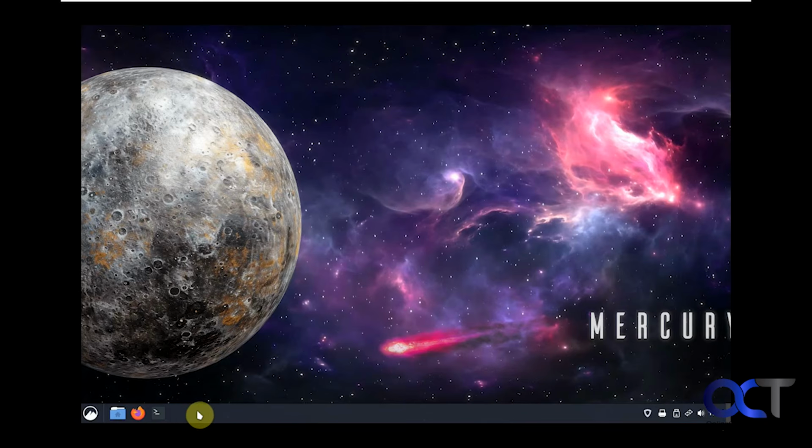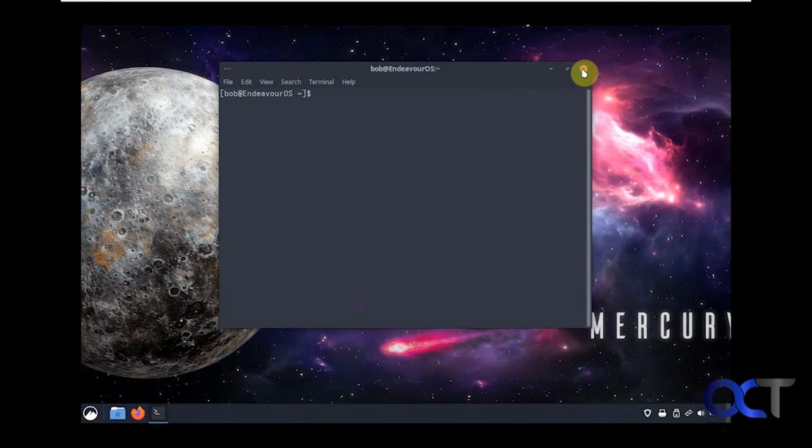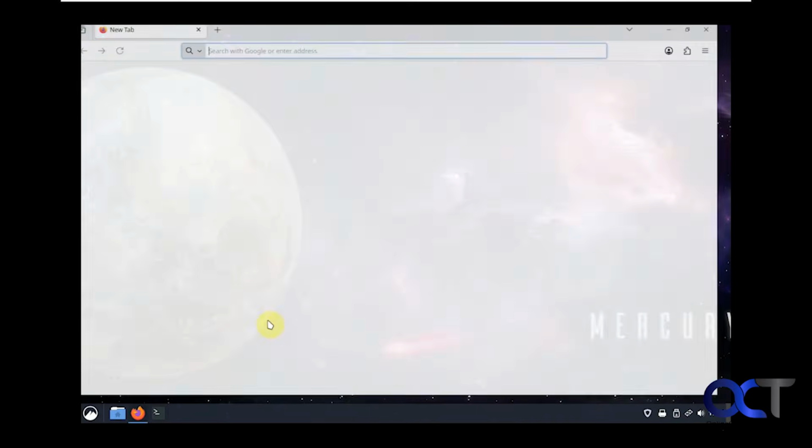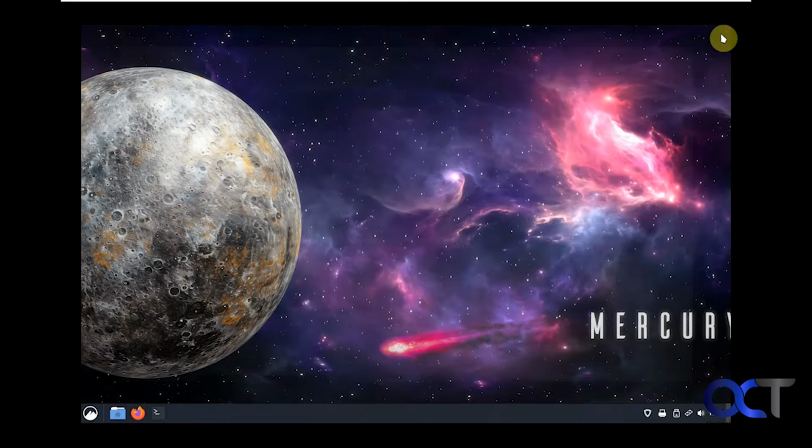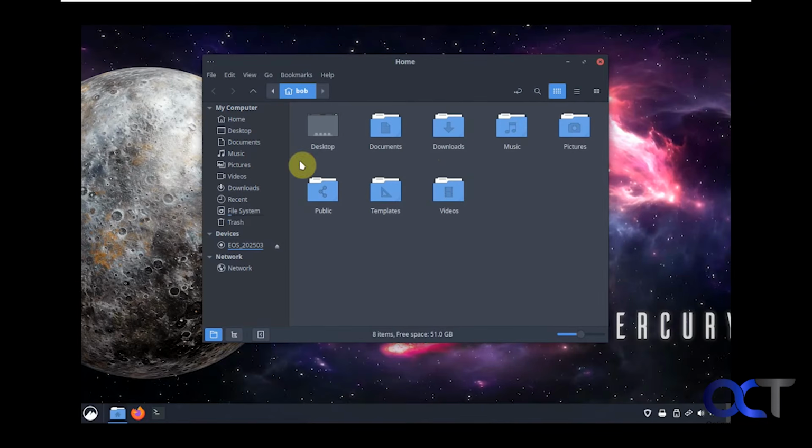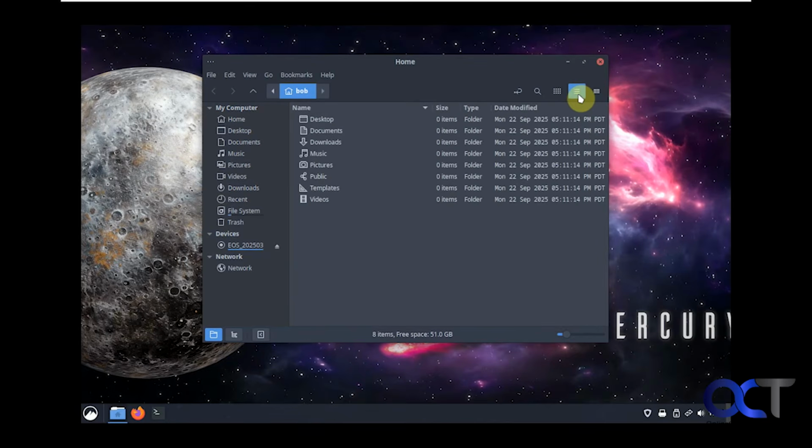All right, then down in our panel, we just have a couple default options for the terminal. I'm going to run some commands. Firefox is our browser here. Then Nemo for files. So here's my computer with your home, desktop, documents, kind of like Windows has. And you have some other devices here if you have anything connected. Change your views.